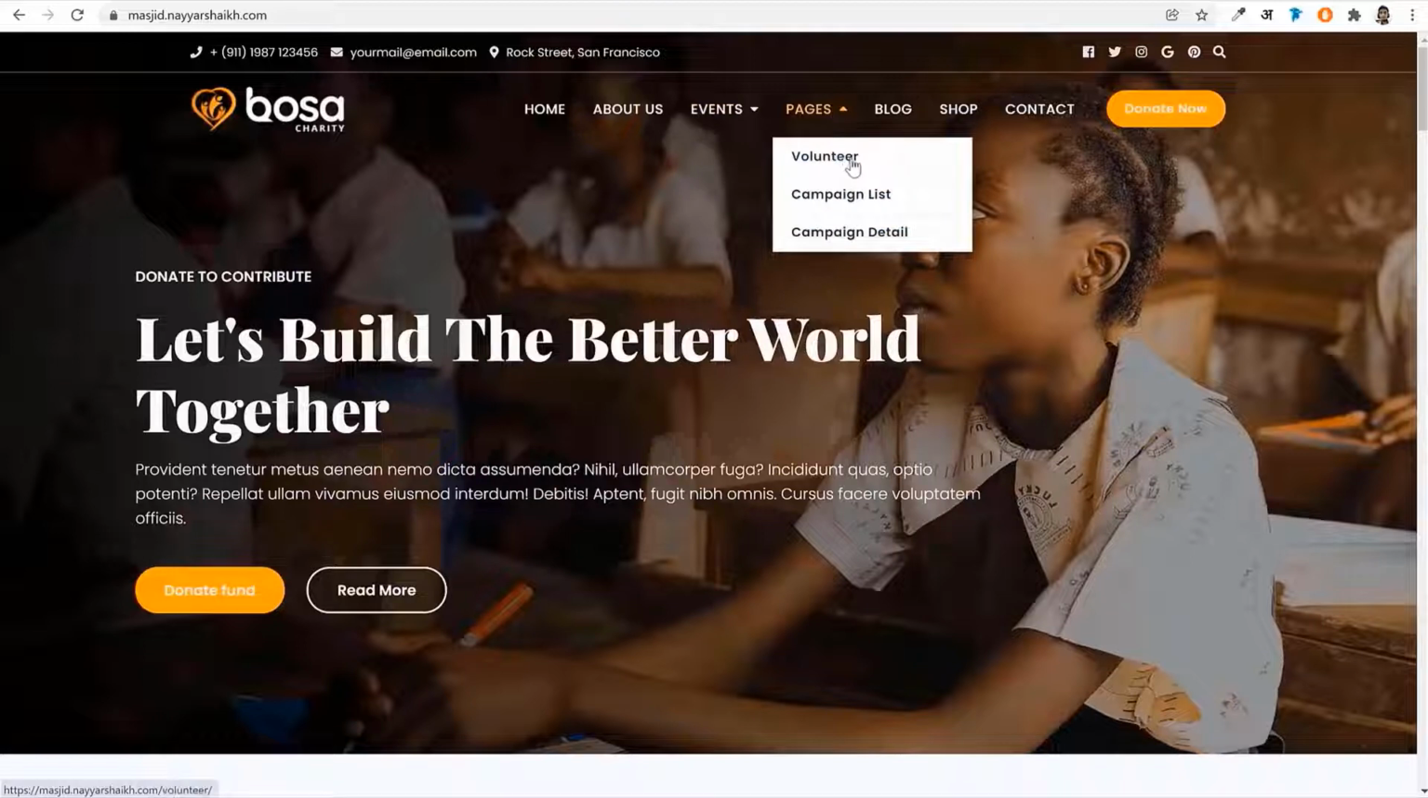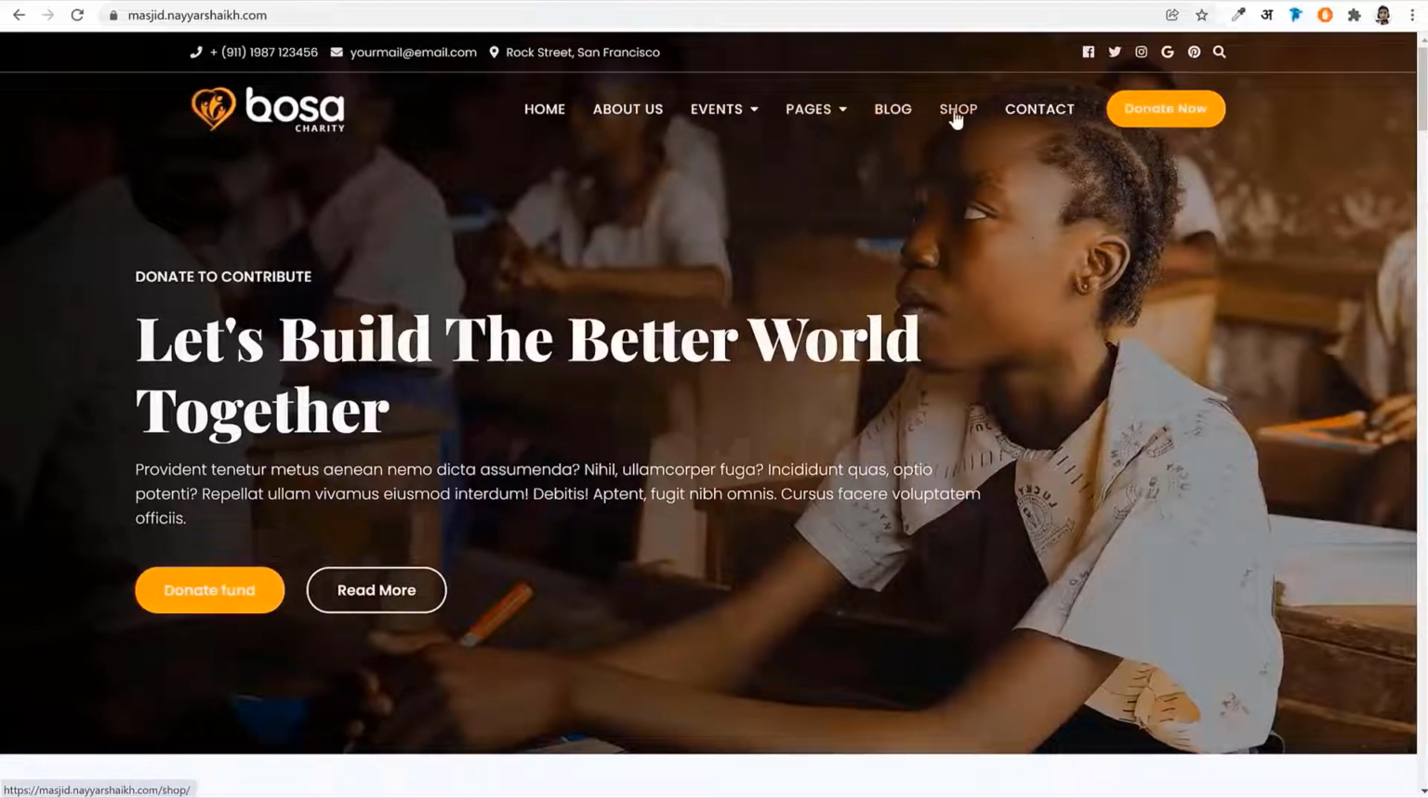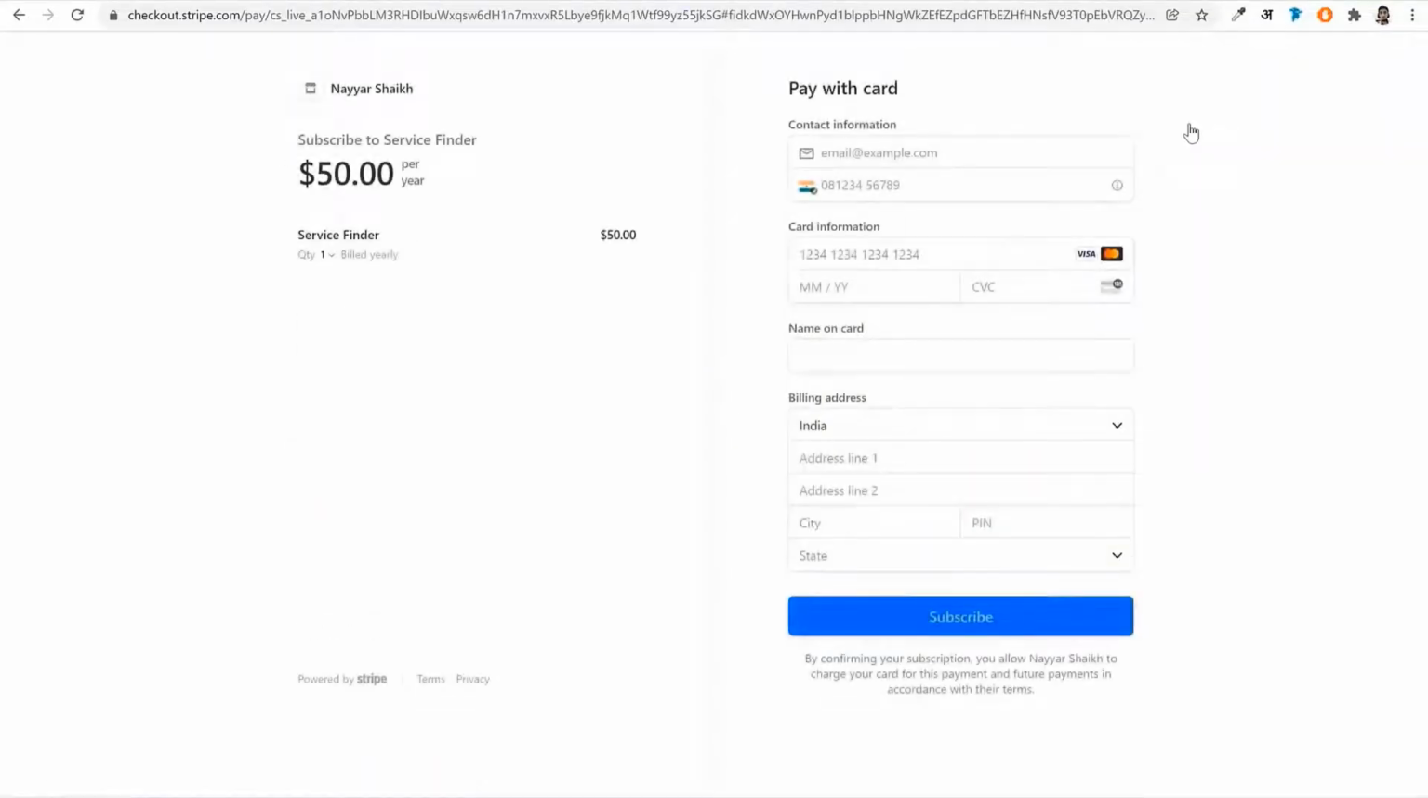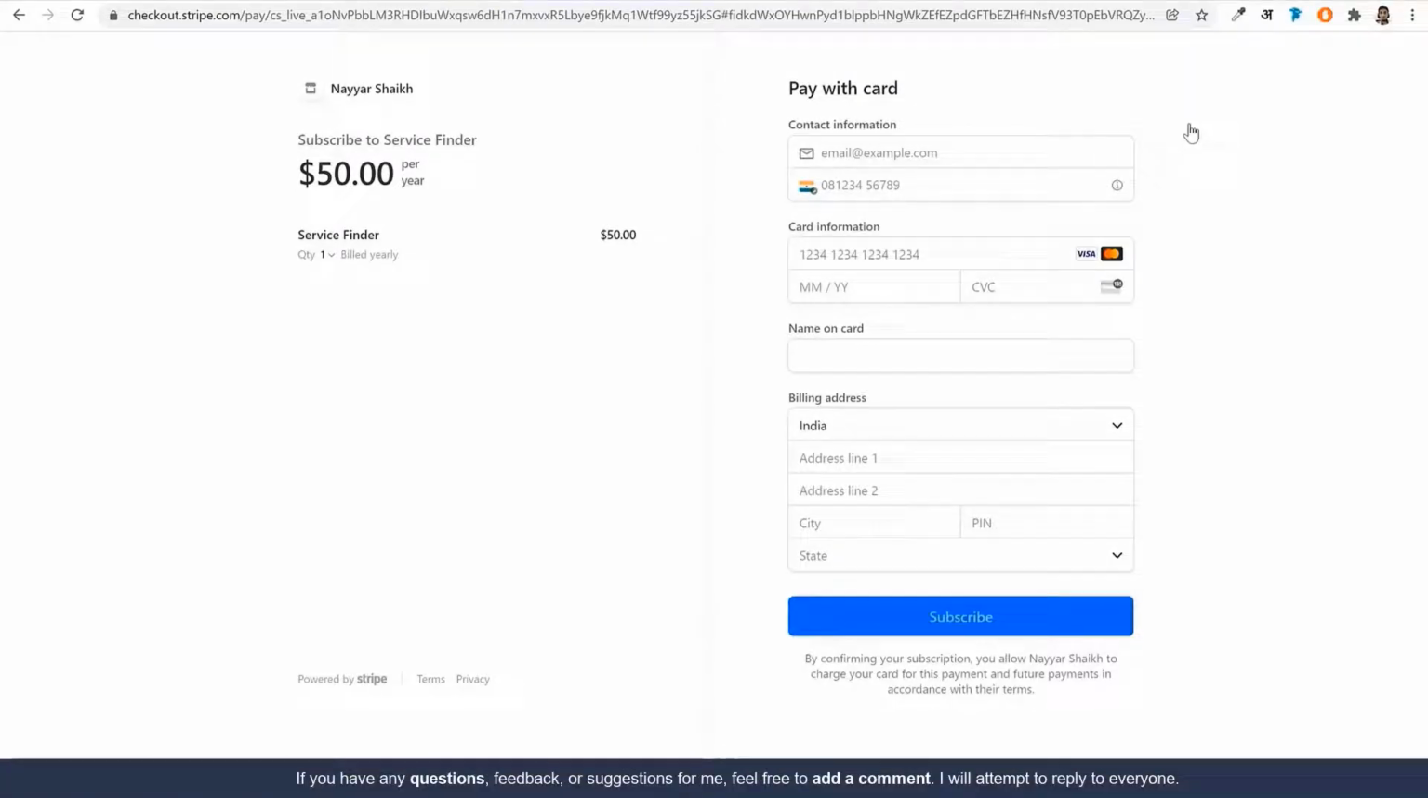Then we'll be creating some other pages like the volunteers page, campaign list page, blog page, shop page, contact page, all these pages will be created. Then in the header we have this donate now button. So when somebody clicks on this button, they will be redirected to some payment gateway. You can integrate any payment gateway with this website. I'll show you how that is done. So based on your country, you can select some other payment gateway and you can integrate that with your website.